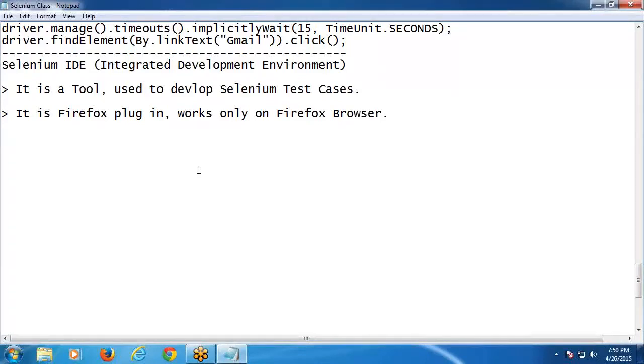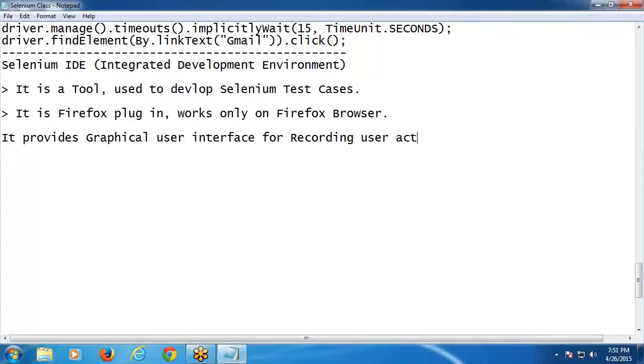Next, it provides a graphical user interface for recording user actions. See, WebDriver doesn't provide a graphical user interface, only a programming interface. It provides a graphical user interface for recording user actions using the Firefox browser.